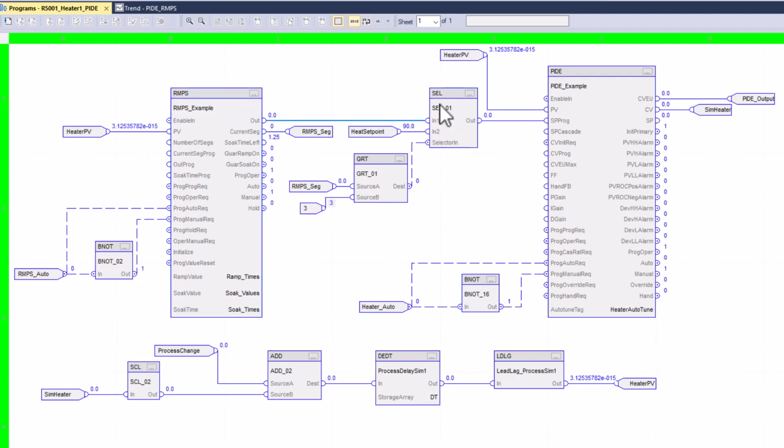output and we're going to pass it through a selector, which chooses a selection. If the selector is a value of 0, it's going to go into input 1, which passes whatever's in the ramp and soak output to the set point for the PIDE.